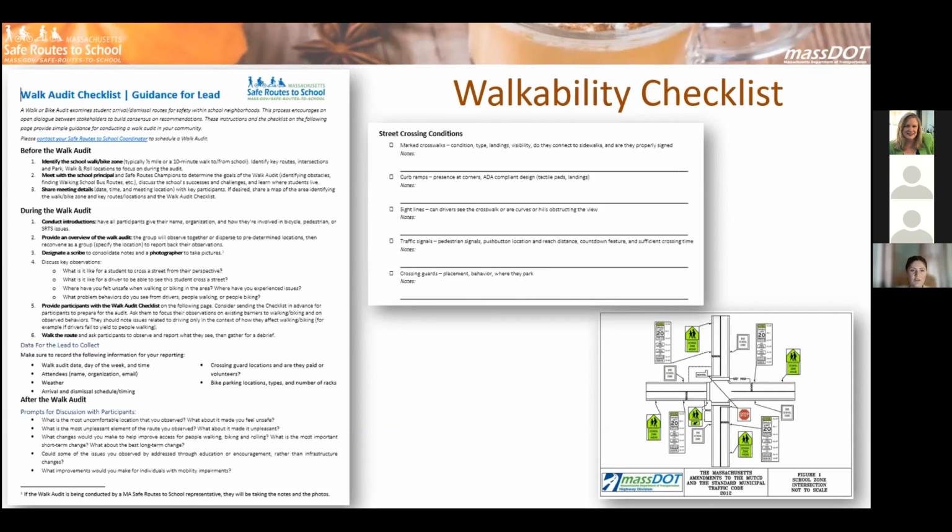So the first page gives you a great synopsis of what to do before, during, and after the walk audit. It gives you room for notes, like street crossing conditions, and it also provides a guide for ideal signage in an intersection.